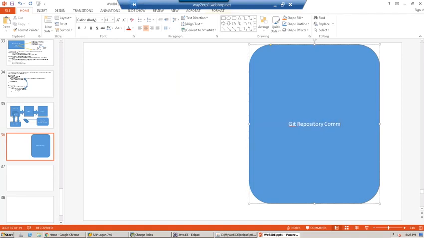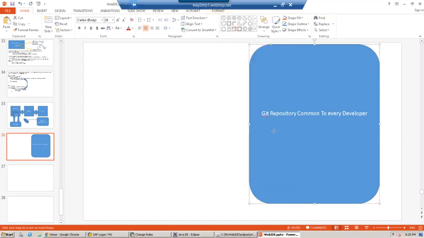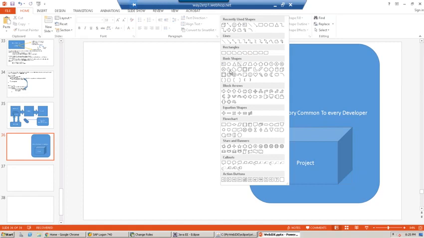common to everyone. Yeah, common to every developer. And here I have created my project. I just have to initialize my project for the first time. So I created my project here. This is my project. Now what a developer can do is they can do a checkout.